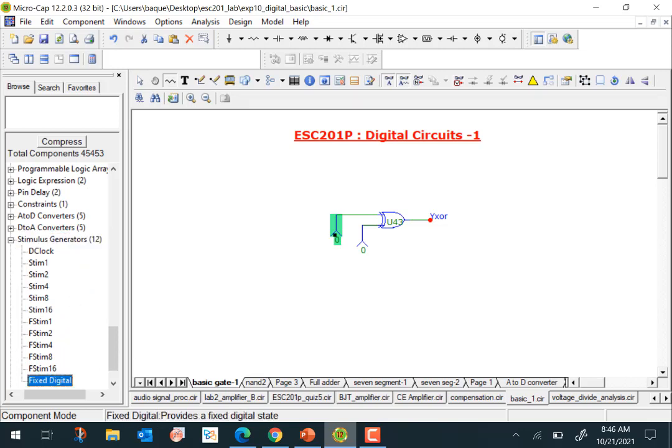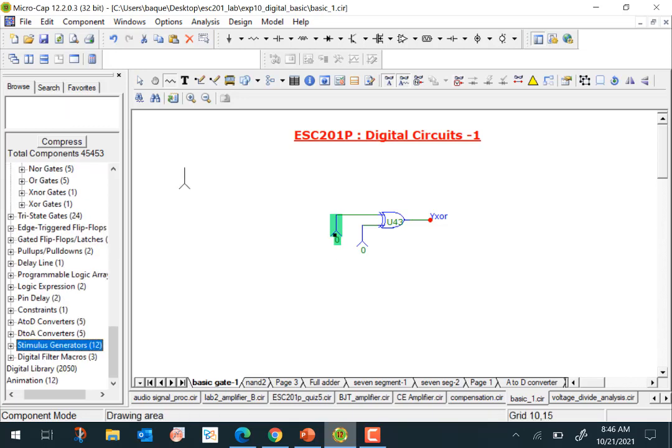And fixed digital is where you can apply only a 1 or a 0. That's what I've applied in this particular case, a fixed digital input on these two here. You can apply a fixed digital input to any of these gates, and you can vary the value by double clicking on it. You can make it 1, you can make both of them 1, and things like that. And so we can simulate the circuit now.